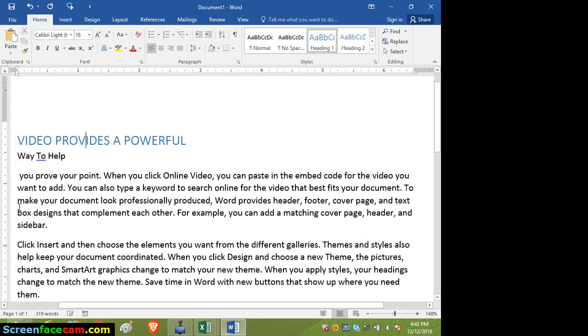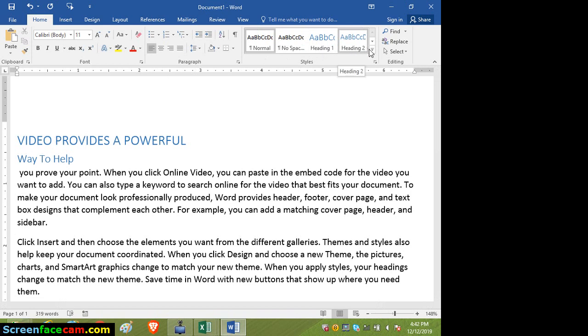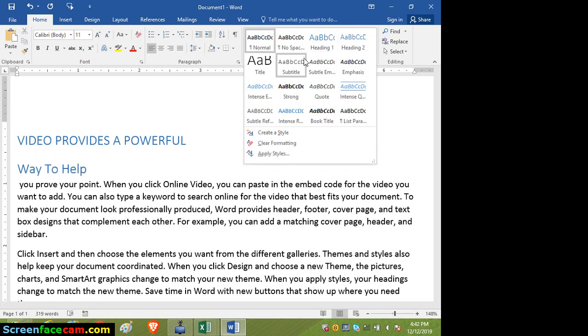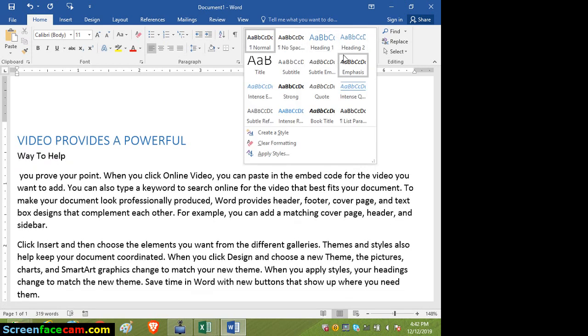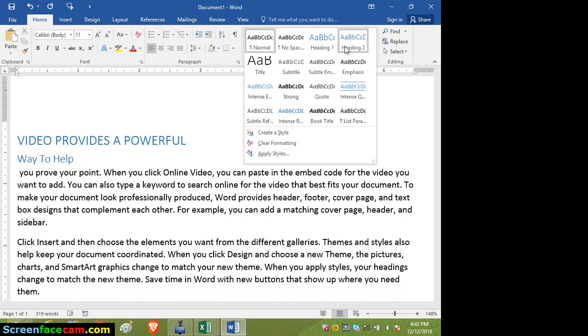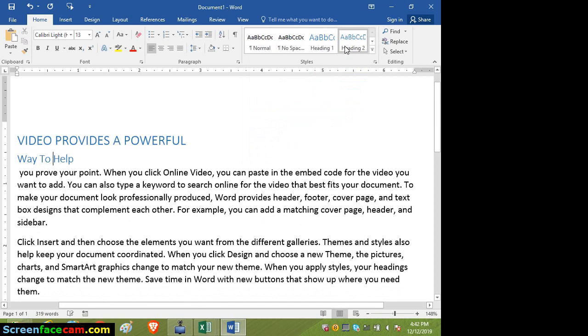Then since this one falls below that heading 1, we can give it heading 2 or anything less, probably heading 3. Okay, so I can give it heading 2. You see that one? That has become heading 2. We're done with that first heading.